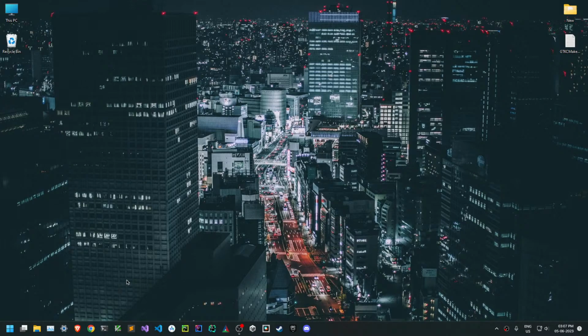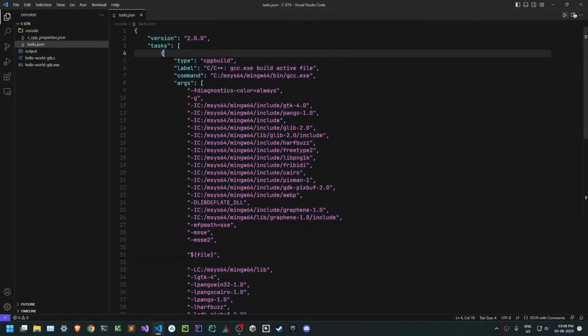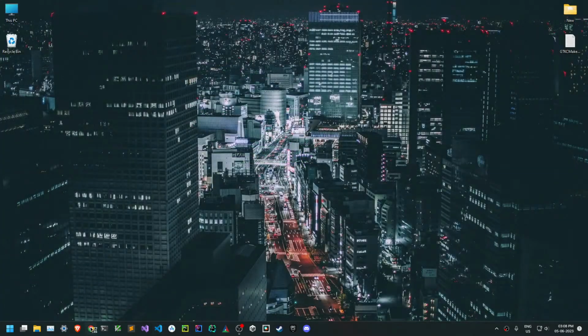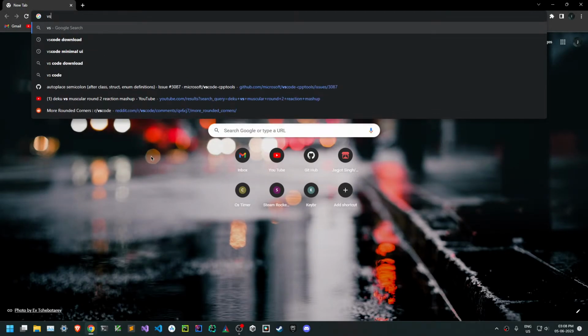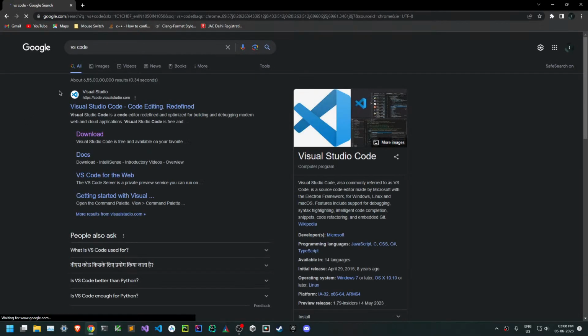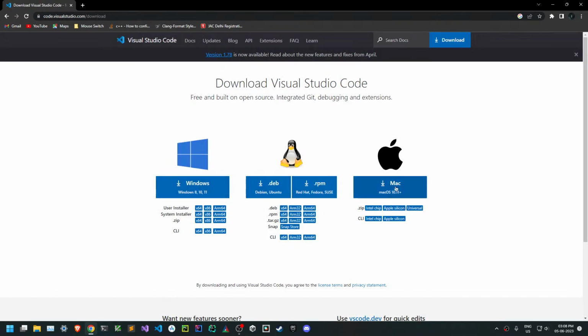So let's start now. The first thing before you start to set up GTK is the prerequisites. You need to have VS Code installed, which you can find here. Just search it up on Google, and here, this link, download it on whichever platform you want, most probably Windows.